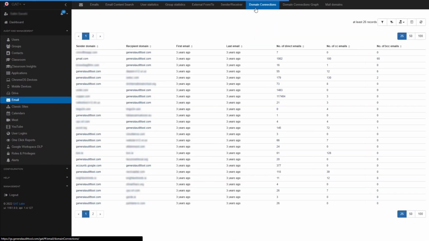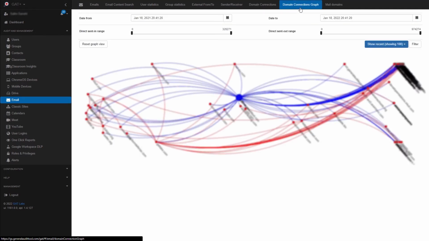The Domain Connections tab shows a list of all domains that are sending emails to your domain. It shows you the date of their first email interaction with your domain, as well as their most recent interaction with your domain. The Domains Connections Graph tab is very similar to the Domains Connections tab, but presents the information in a simple visual view. You can apply filters to see which external domains send or receive the most amount of emails from your domain.